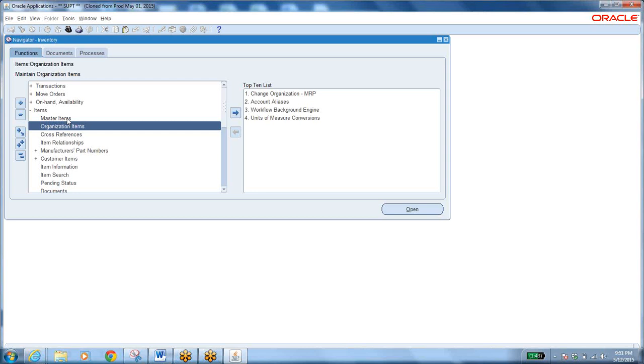But each ledger should have one legal entity. The legal entity, as the name itself indicates, takes care of all the legal issues, taxation, rules, regulations, all these things.